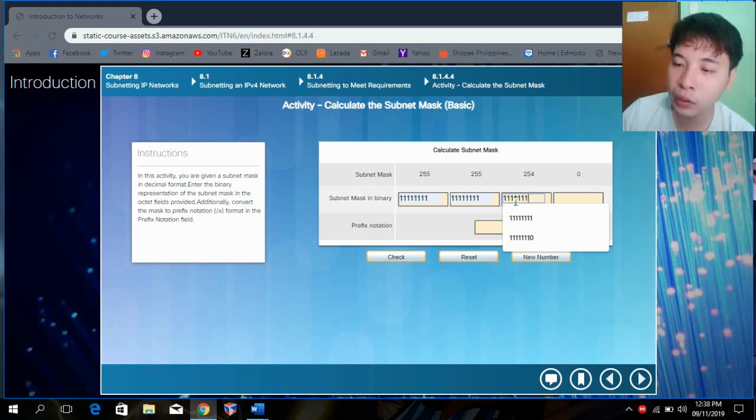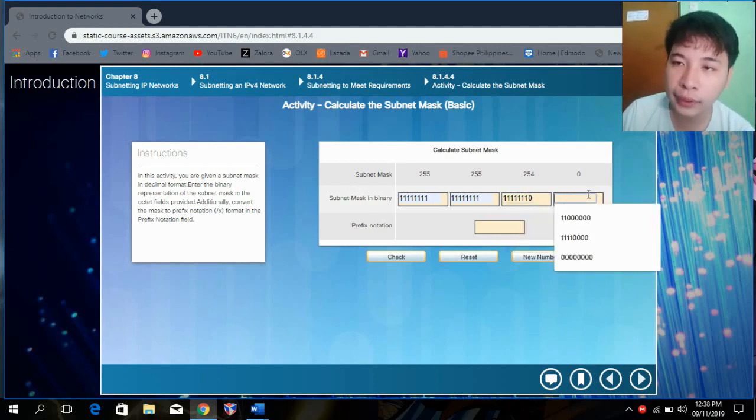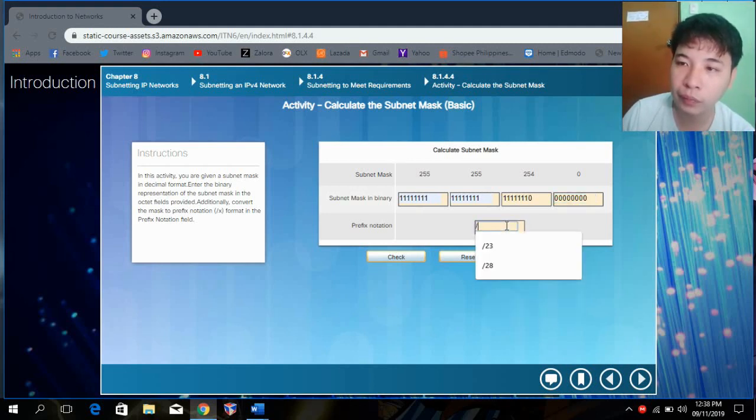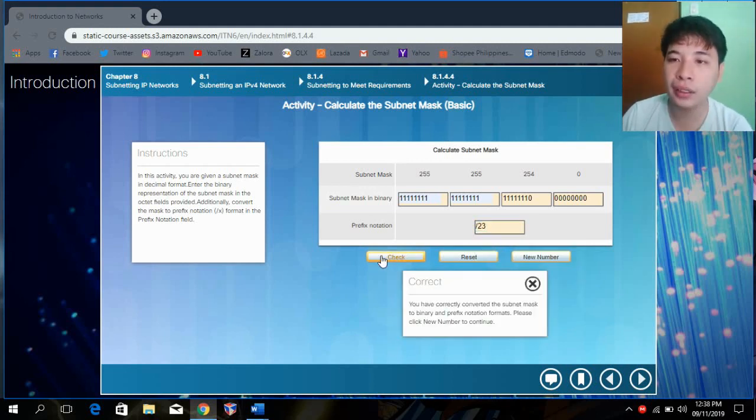Then it's all 0. So what is the prefix notation? So 8 plus 8 equals 16, plus 17, 18, 19, 20, 21, 22, 23. So it will be 23. Correct. So we are done in this activity.